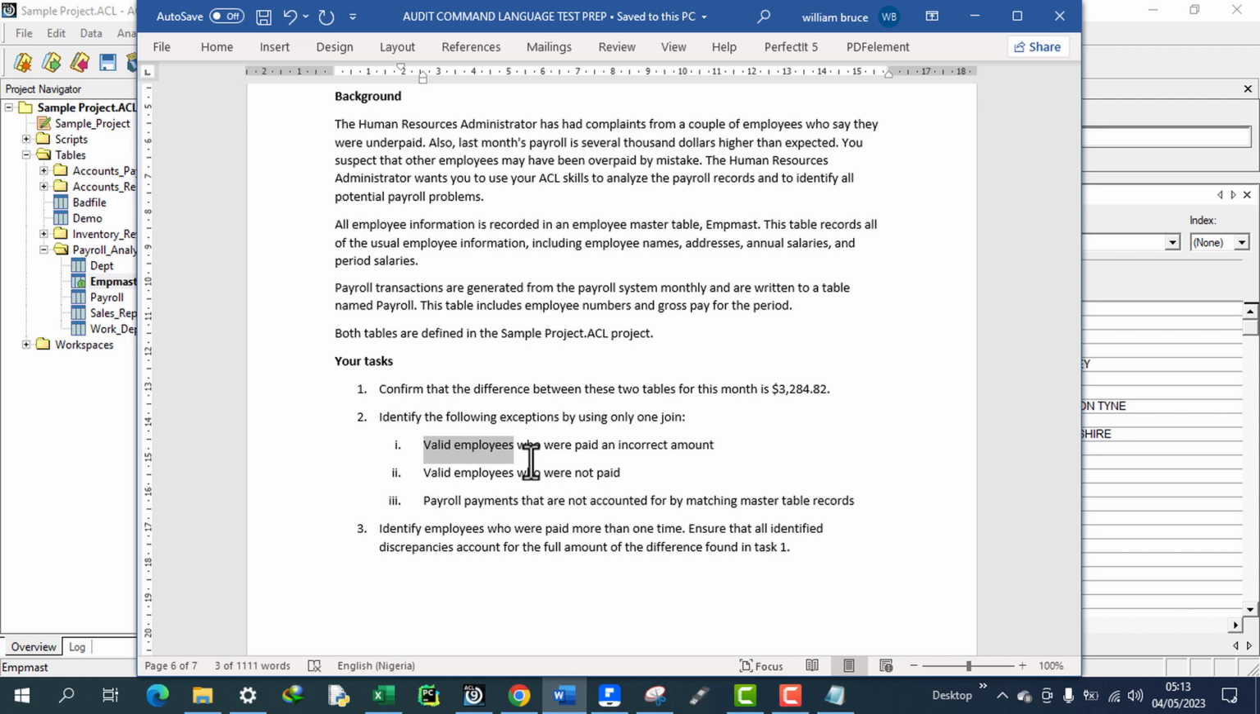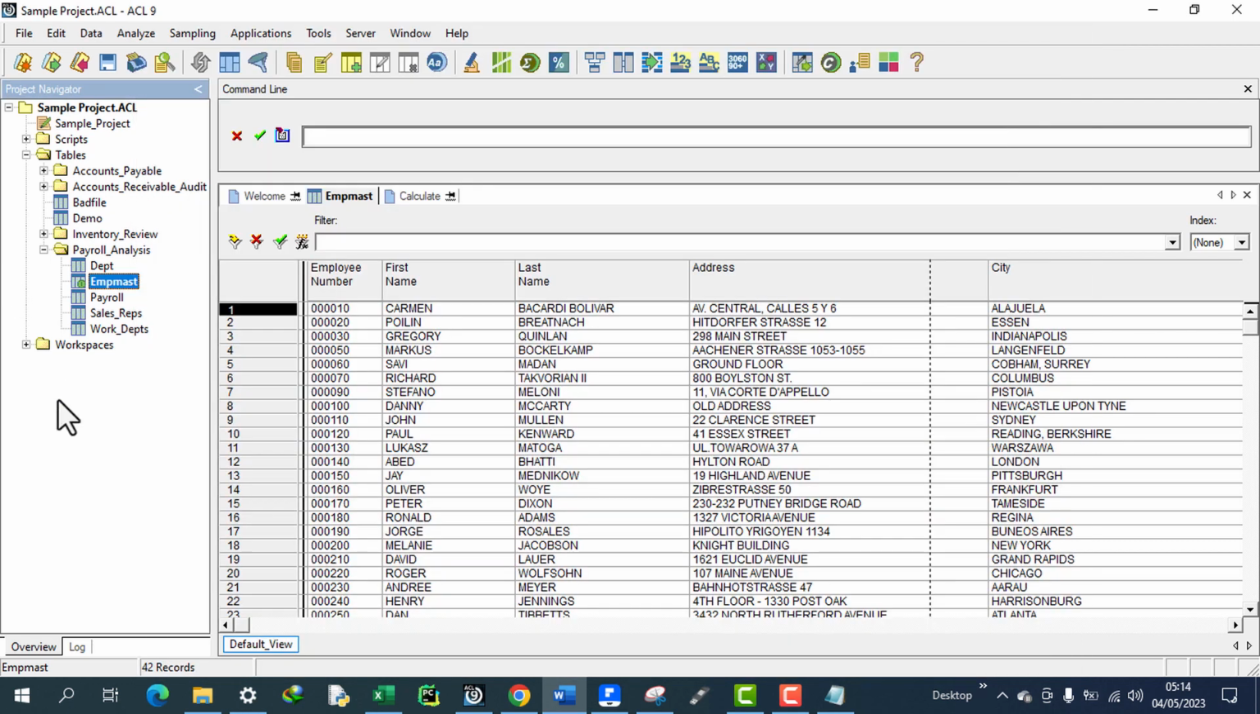They're not really present in the company. They're not in the master file of the company, which is the employee master file, or EMPMAST. So let's see how we can do that. Our task is to join these two tables together.